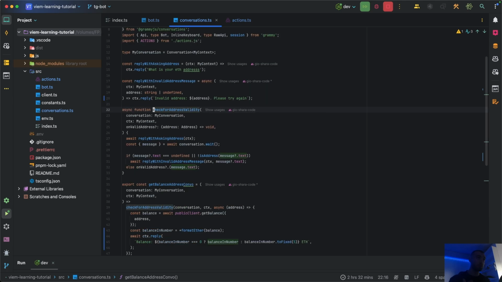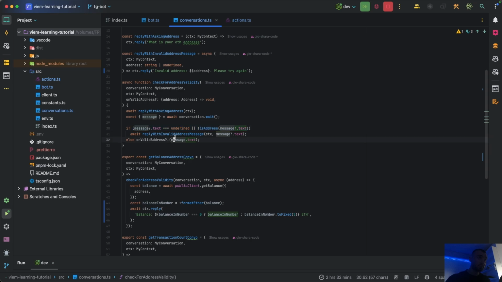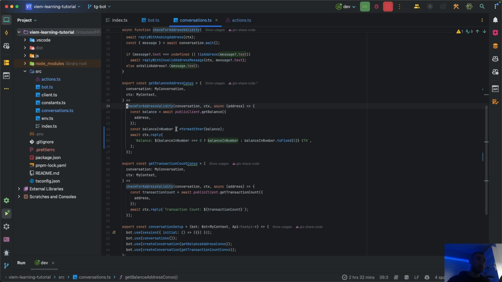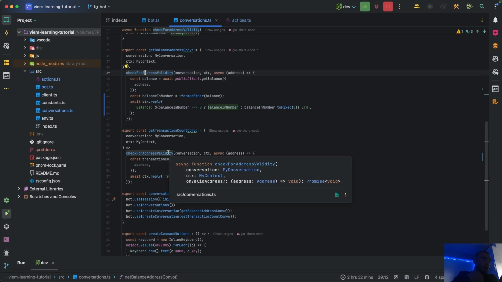This function gets invoked, which checks for address validity, and if the address is not valid, it throws an error message, and if it's valid, it invokes onValid address function, where you can basically make the action you want to make if the address is valid. The reason I created this function is because it is also reused for transaction count conversation, and that was the reason why I abstracted it basically.